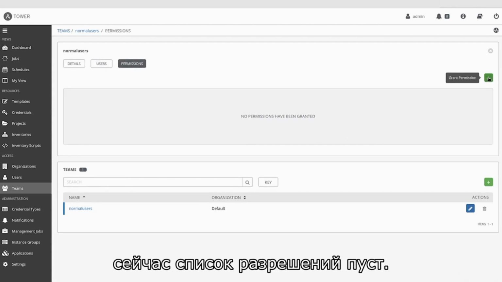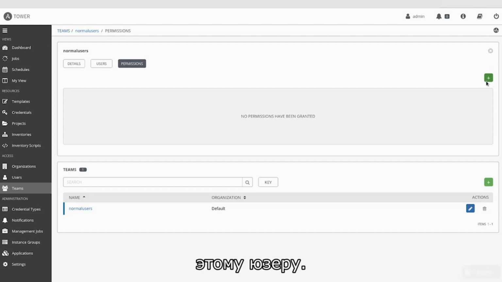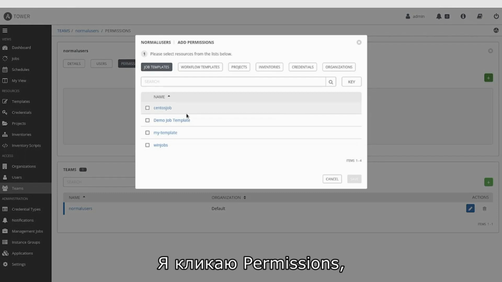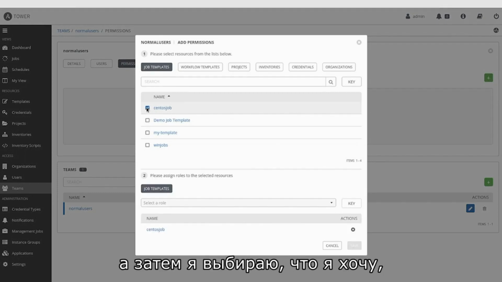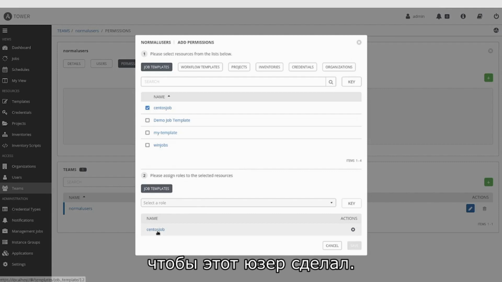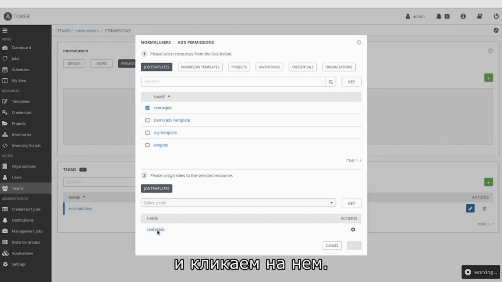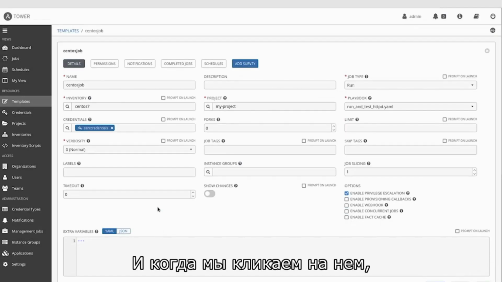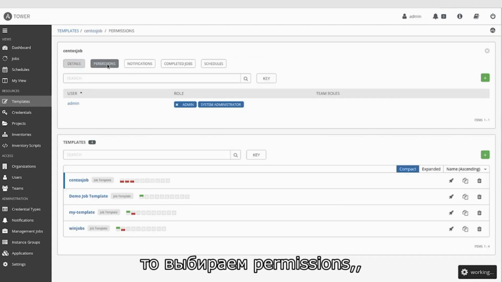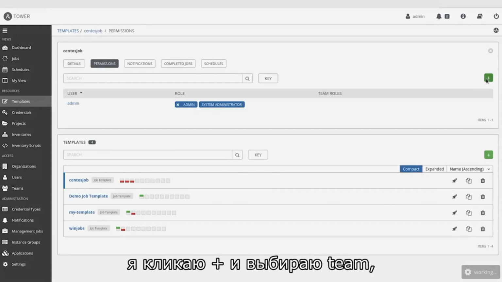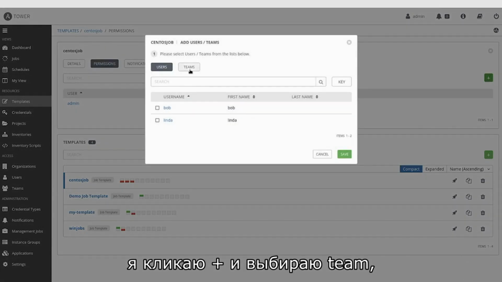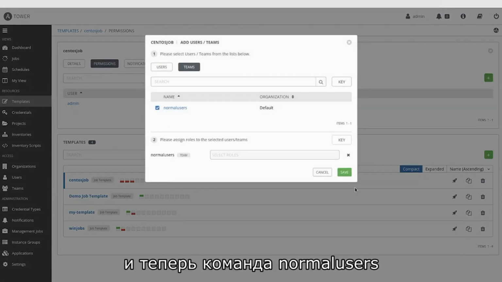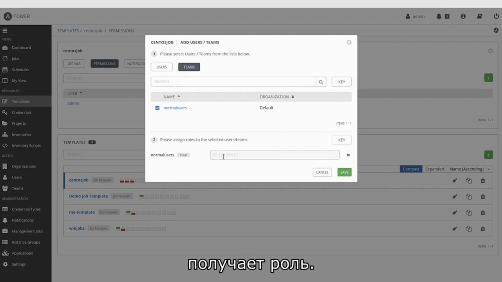No permissions have been granted. So the essence of the user is that you are going to grant permissions to the user. So I'm clicking on the permissions and then I am selecting what I want this user to do. On CentOS job, for instance, the job template is now selected. I need to click it, and when I click it, then I have my permissions, and on these permissions I can click plus and I can select the team, and normal users is getting a role.